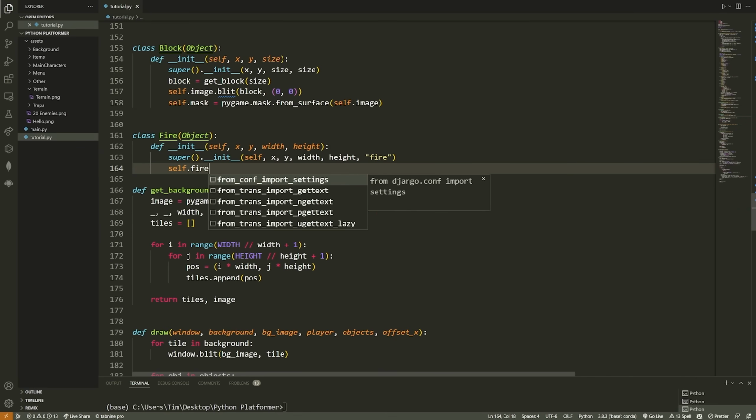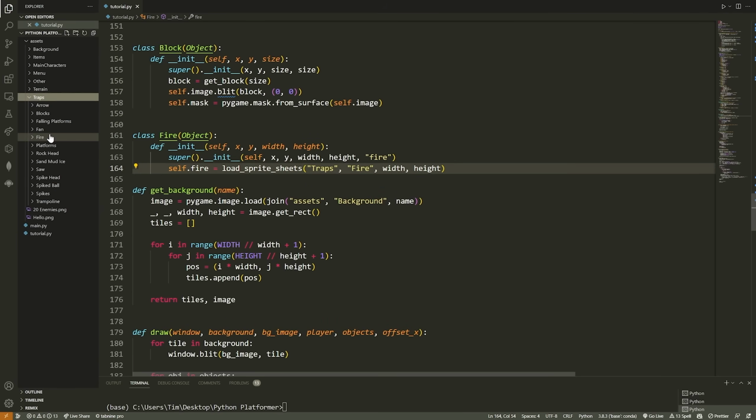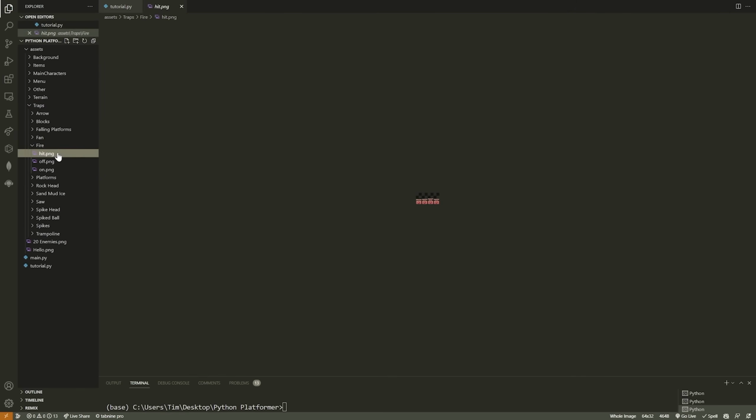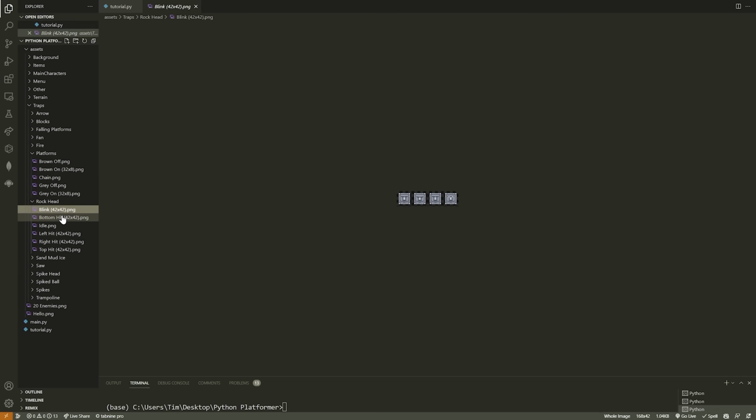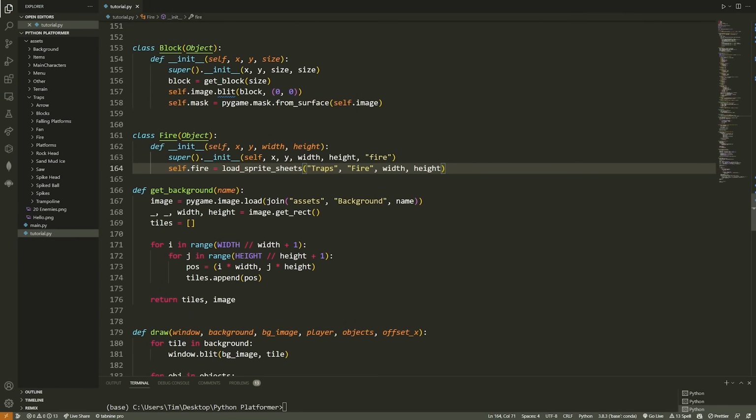Okay, so for self.fire, I'm going to use our load sprite sheets function. For directory 1, this is going to be traps, and for directory 2, this is going to be fire. Now, if we go here to traps, you can see that fire is one of our traps. So we have hit, off, on, okay? Now, there's also a bunch of other traps, right? So you could pick a different trap if you want. Like you could pass this blink one or whatever. The thing with these ones is that they have some more animation, so there's a bit more logic you need to handle for them. So that's why I'm going with fire, because it's a pretty simple one to do.